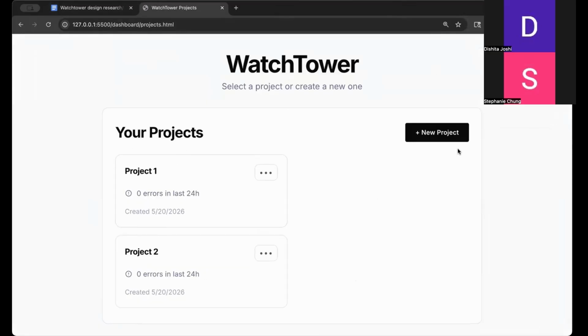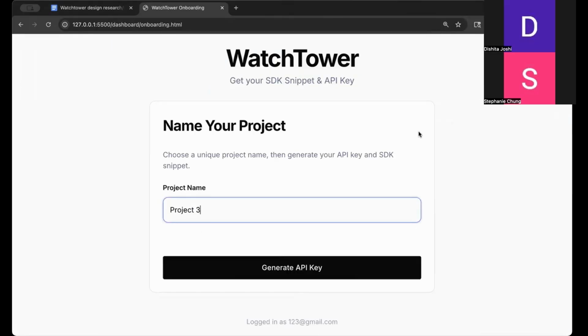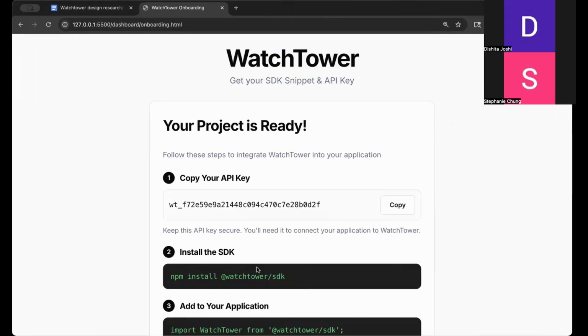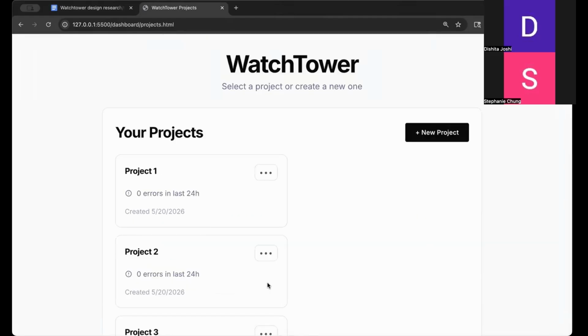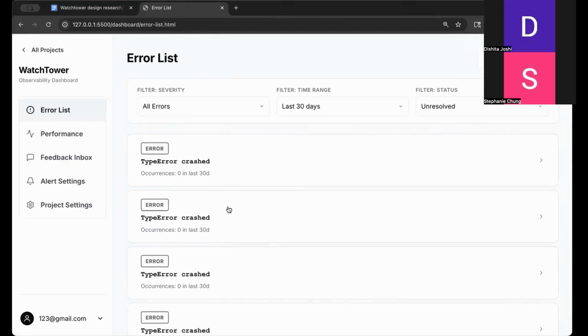Here is where they can add new projects, see their projects. For example, if you want to add a new project, you would click here and generate an API key. Once that's done, you can copy it and basically use it. Now, going back to the dashboard, if you want to see the project, you go here, and this is the error list view for users.